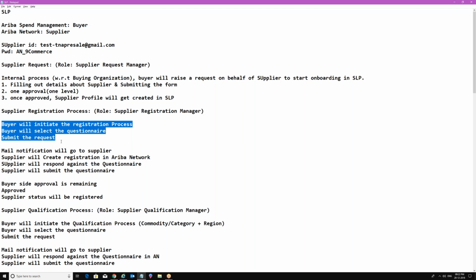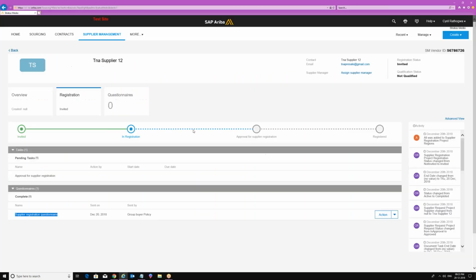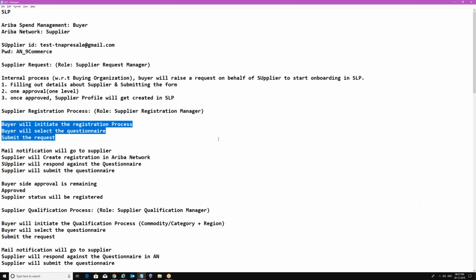So manually, how will the buyer do it? The buyer generally will get an option within this particular registration tab. Here, nothing will come like this, but there will be a button like invite supplier. They will initiate the registration process from there. Only one questionnaire is going to come. Select the questionnaire and then submit the request.